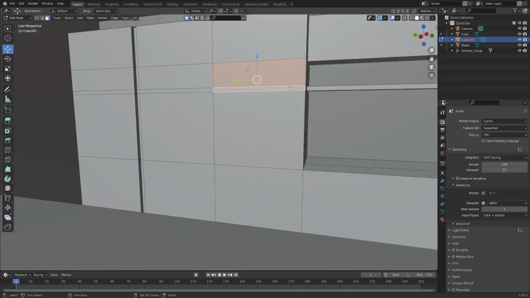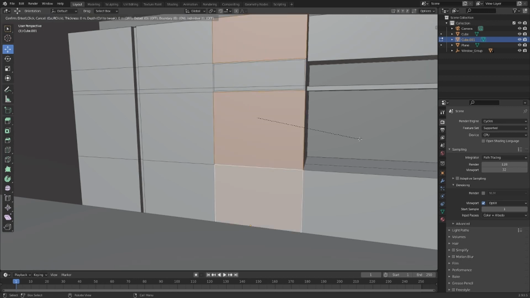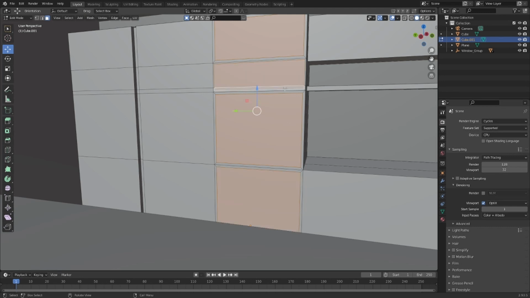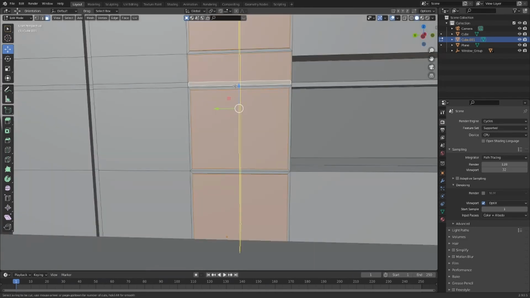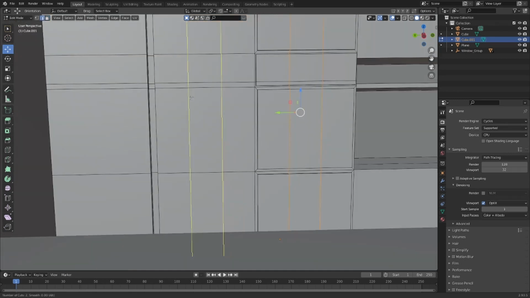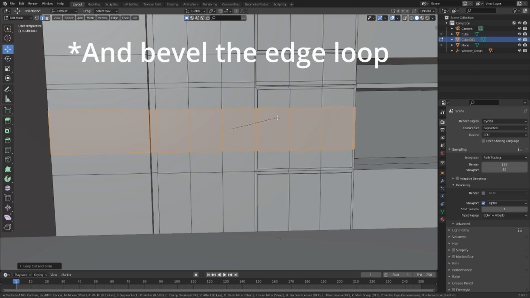For the rest of the cabinet, select these 2 faces and press I to inset them slightly, and then select the other faces and inset them too. Now select all of these faces and extrude them a bit out. Then add loop cuts here and here, and yet another loop cut, but now horizontally.